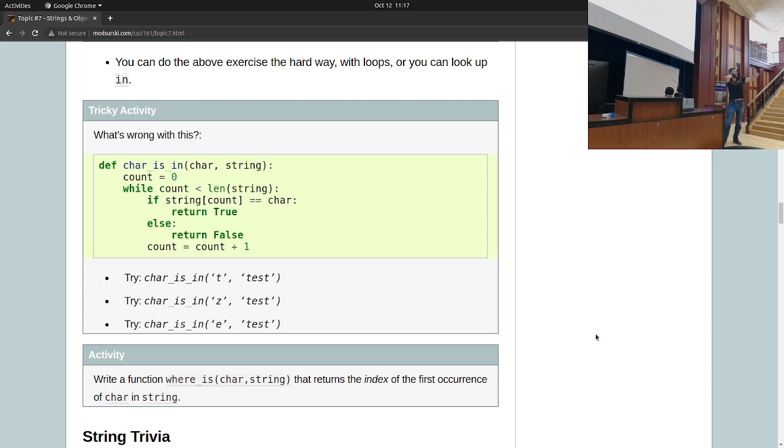What do you say? It would only ever check the first letter in the word, because once it hits return, it stops running altogether. Exactly. That's exactly what the issue is. Because it says, okay, well, counts is less than the length of the string. Great. If the string at index counts is the character, we've got an if statement with an if and an else. So one of those two is going to run.